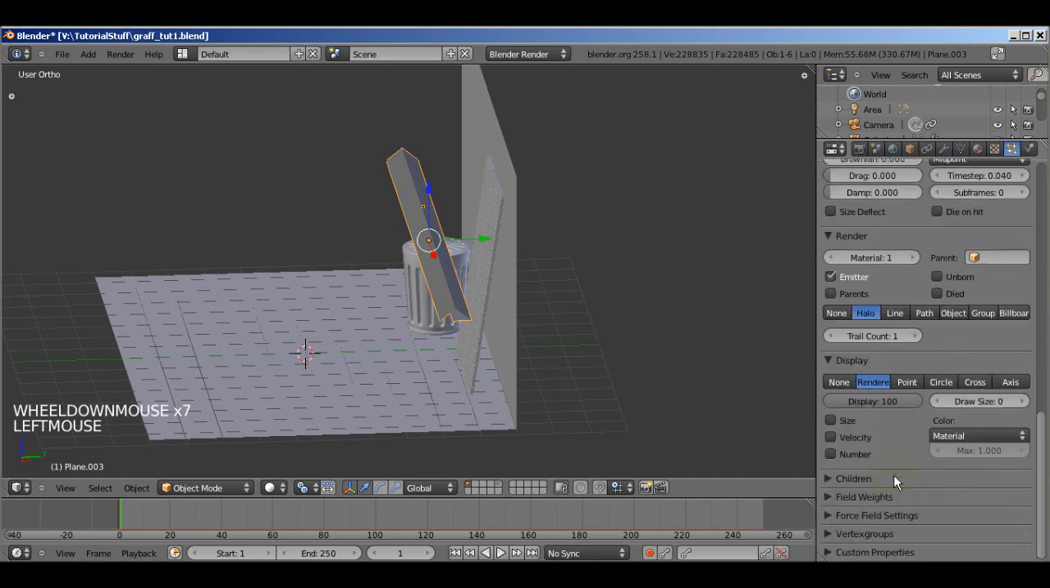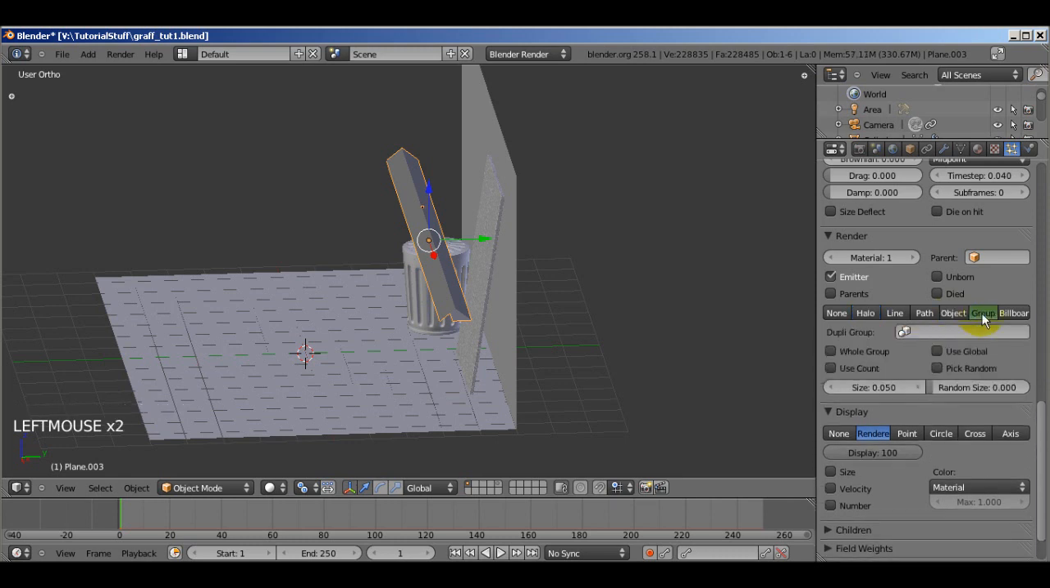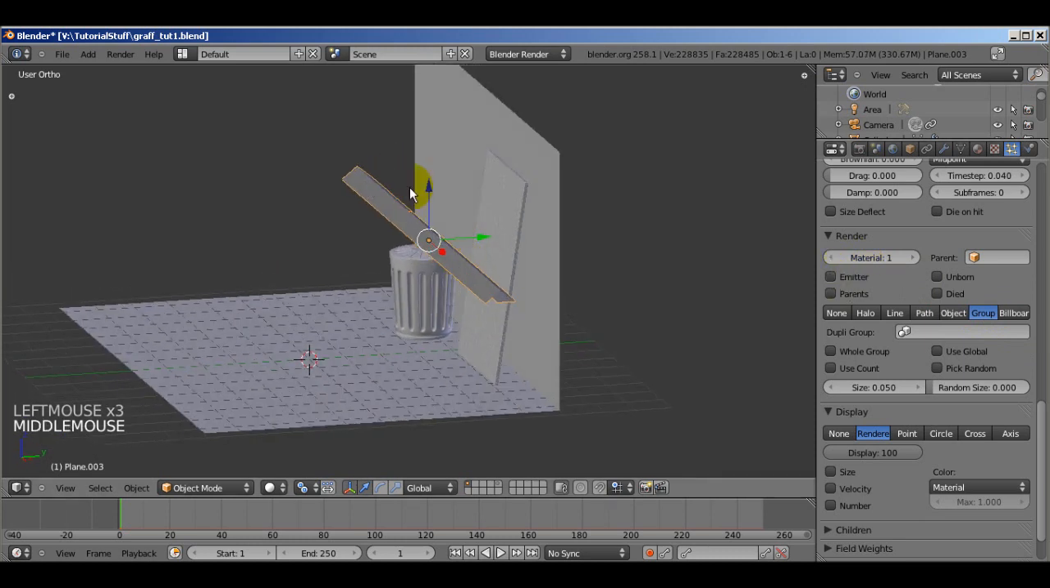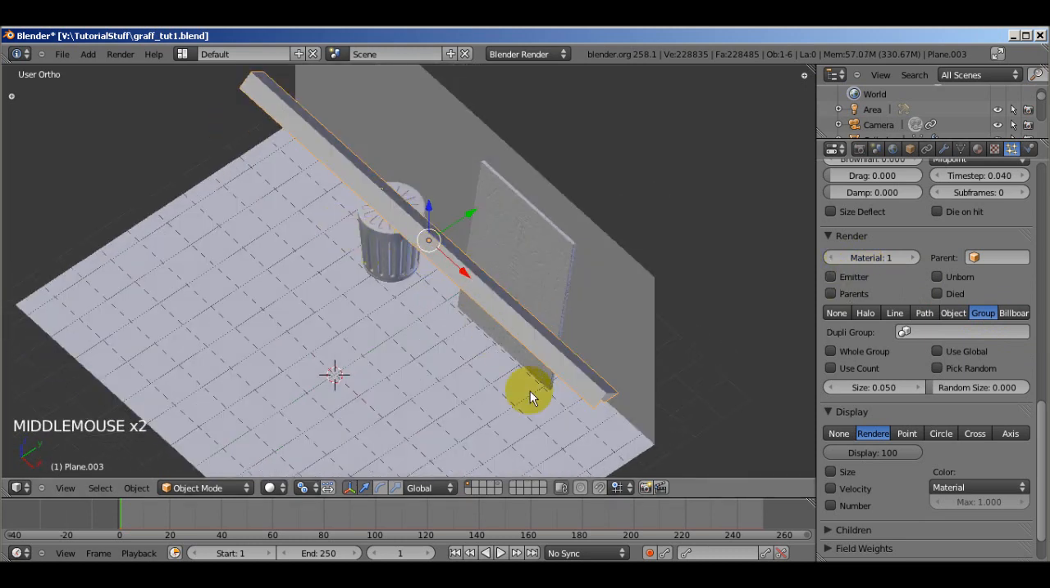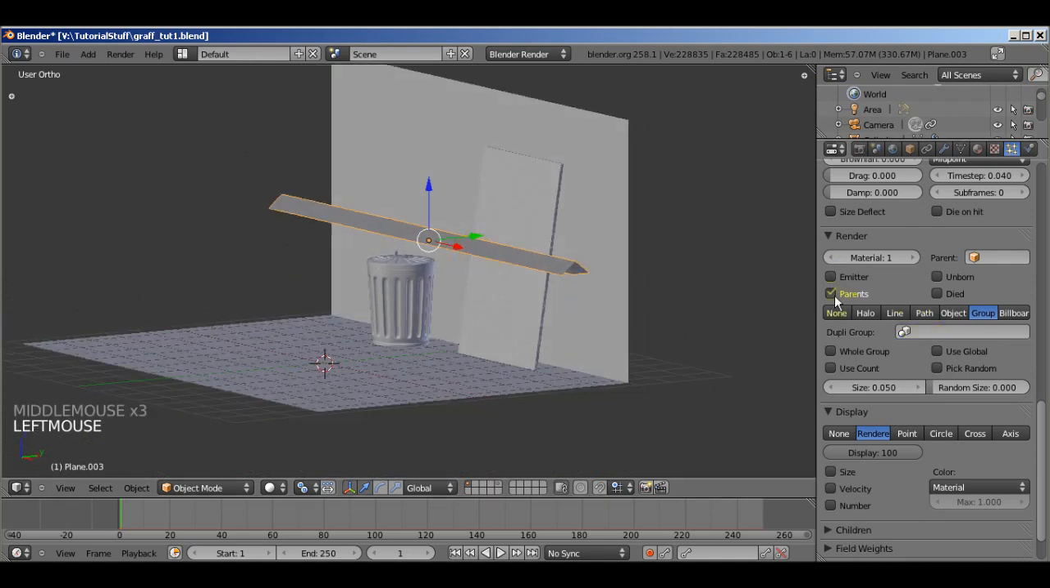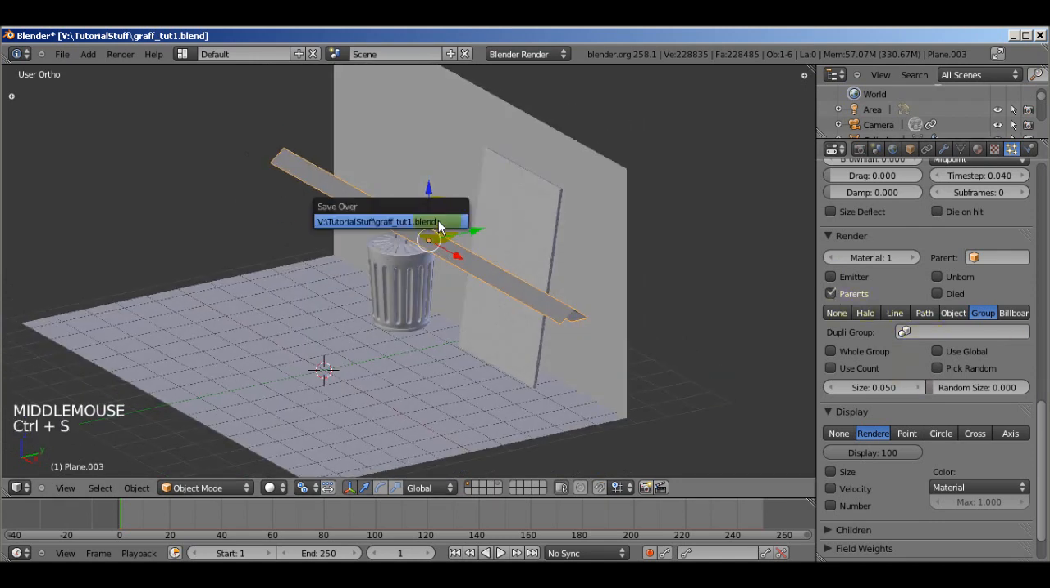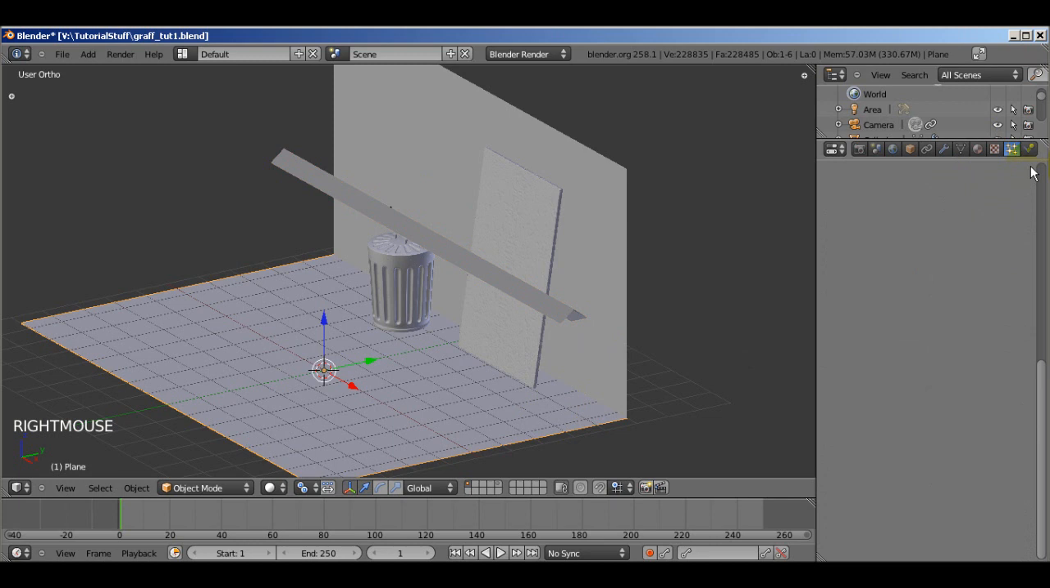And okay, go down to display, leave it at rendered. And let's see, where is it? We're going to render it as an object, a group in a second here. I'll show you how to do that. And leave it at material 1. We don't want to render the emitter because that's this big bar thing. We don't want that in our render, obviously. Click parents, so all the parent particles are rendered because those are the only particles that are going to be shown.